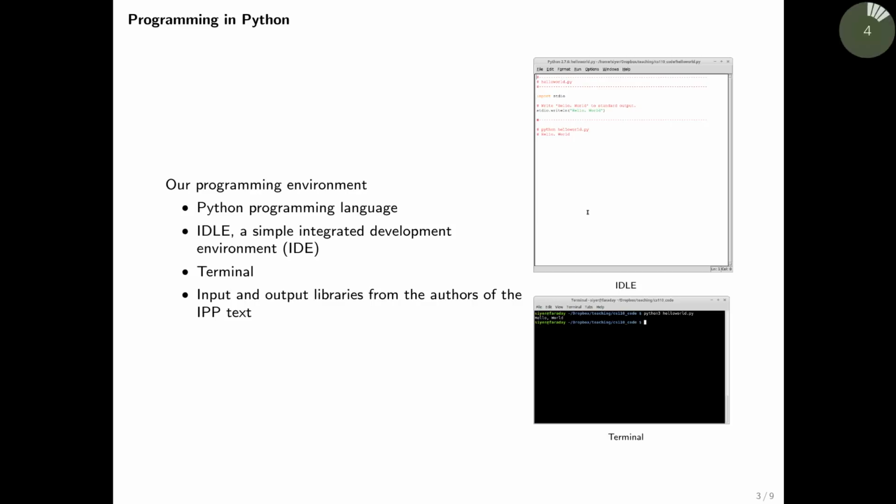Now, when we write our Python programs, we're going to use a specific programming environment. The programming language is going to be Python, which is what we're going to focus on for the rest of the course. We will use a very simple editor called IDLE for writing our Python programs, and this is a very simple environment which is called the Integrated Development Environment, or IDE for short. There are many such IDEs out there, and IDLE is a fairly simple one.